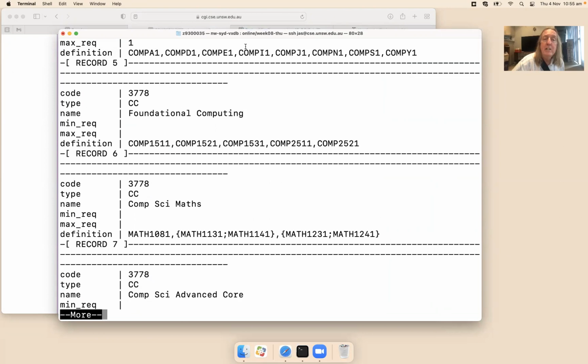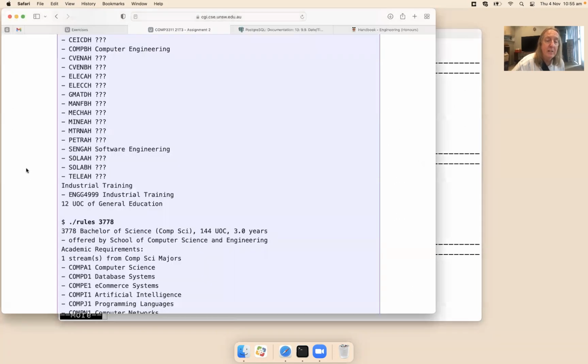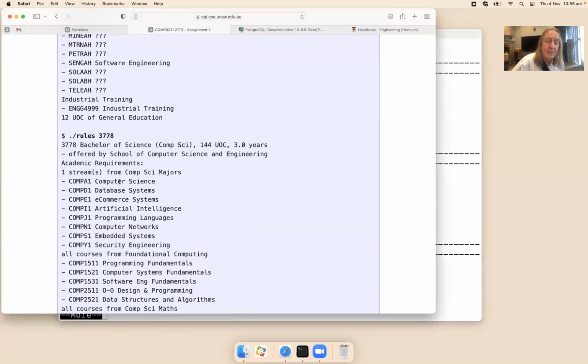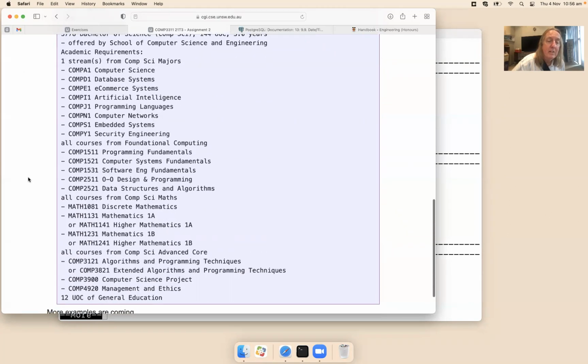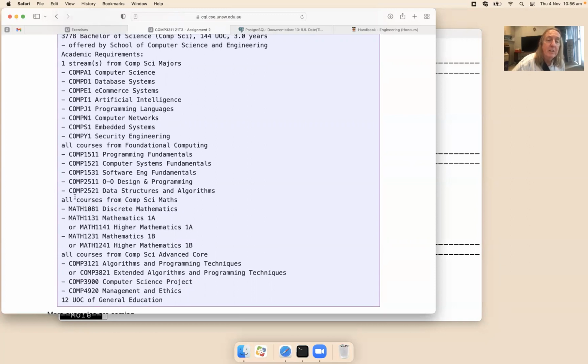So similarly, computer science. Oh, it's using more, so I can't go back. The first rule for computer science was a DS rule, where you've got to do one stream. That's actually not quite realistic. I think you're allowed to do more than one stream in COMP3311. But there's the list of streams. They should all be in the database, as you can see. I haven't got examples. I'll have to put an example in.